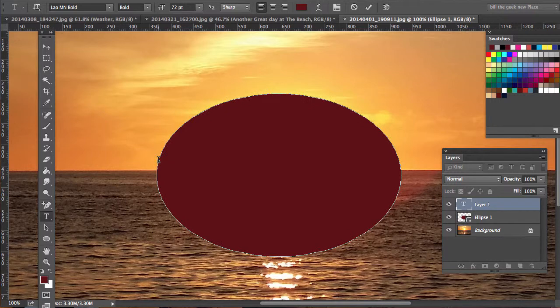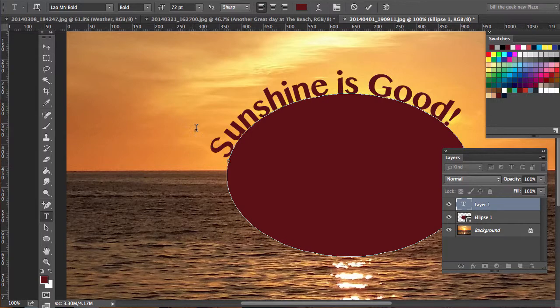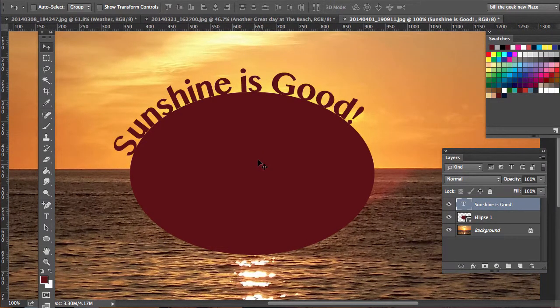And I come here and I type. Sunshine is good. How you like that? Okay, so now I go to the Move tool, and what's going to happen now is kind of weird because the text typed on the object, but now you can actually delete the object if you wanted to. But I want to move the text over a little bit so it's kind of good.